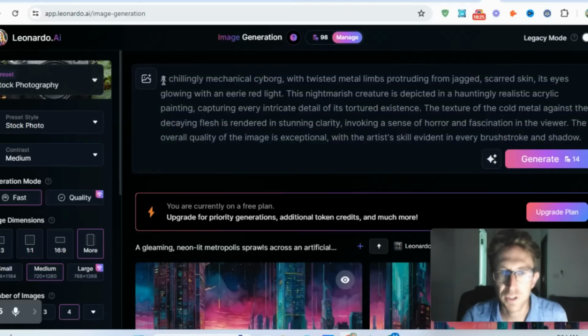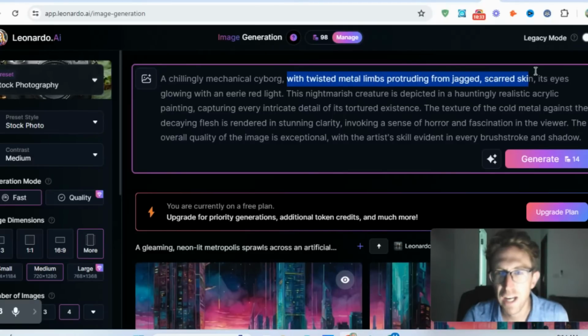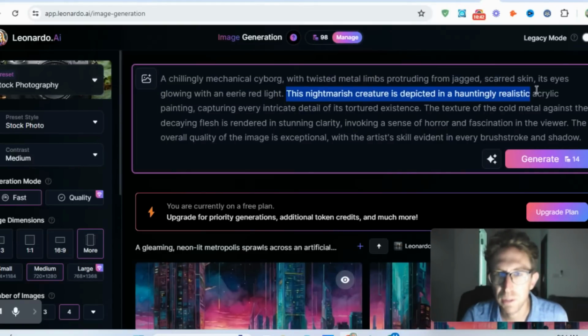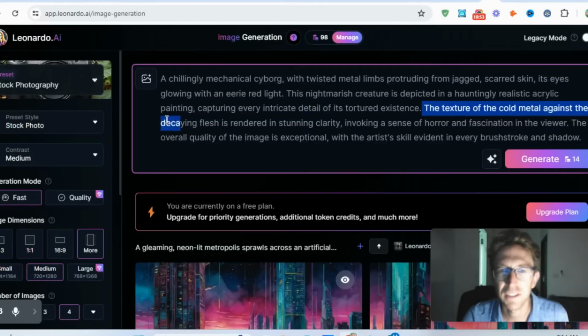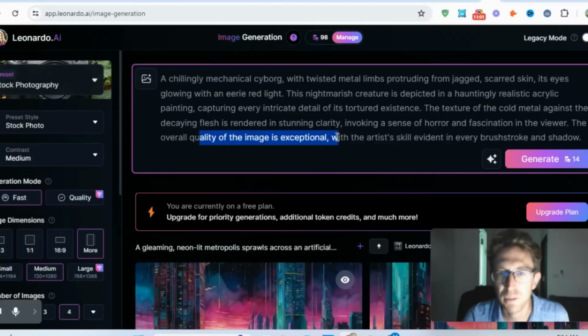And this is what it came up with: a chillingly mechanical cyborg, which doesn't really make a lot of sense, but whatever, with twisted metal limbs protruding from jagged, scarred skin, its eyes glowing with an eerie red light. Oh, that just sounds creepy. This nightmarish creature is depicted in a hauntingly realistic acrylic painting, capturing every intricate detail of his tortured existence. What the heck? The texture of the cold metal against the decaying flesh is rendered in stunning clarity, invoking a sense of horror and fascination in the viewer. The overall quality of the image is exceptional, with the artist's skill evident in every brushstroke and shadow.